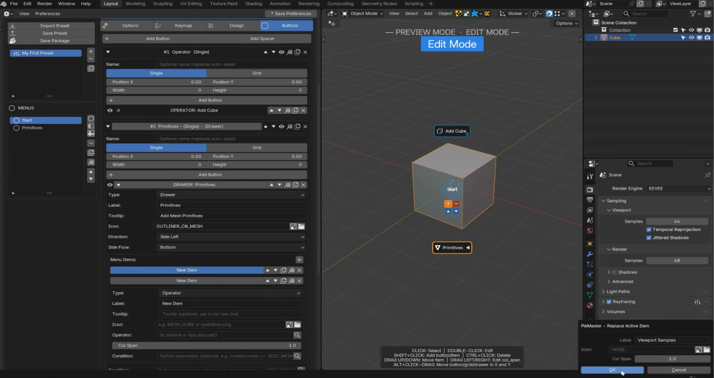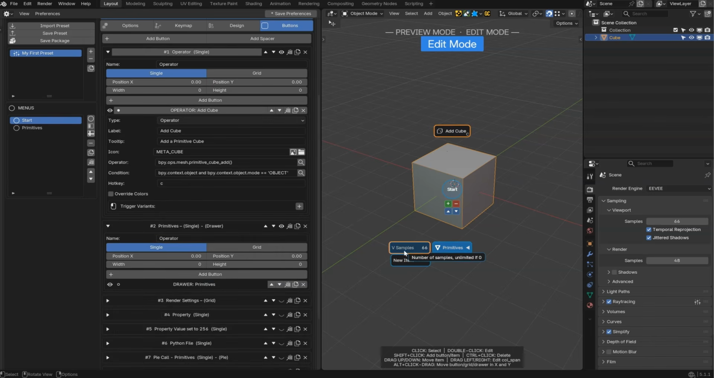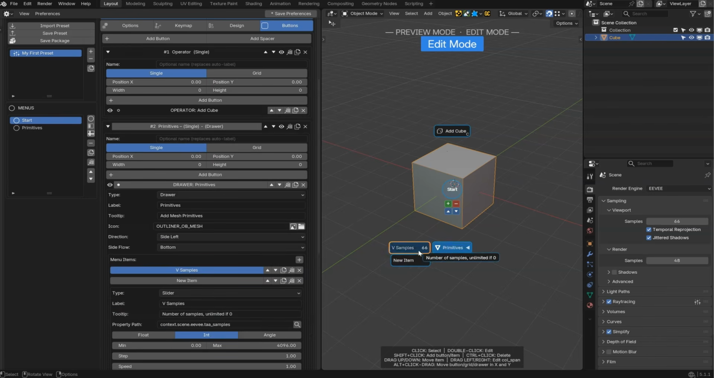Okay, so one thing that is interesting is that I can select this, and I can replace this active item, okay, like that, and now I will have my viewport sample here. Okay, so let's make it integer, let's add the max, like that, let's name it vSample, because why not? And now I will have this vSample, and as you can see, oh, my bad, let's disable the edit mode, I will be able to edit the value.